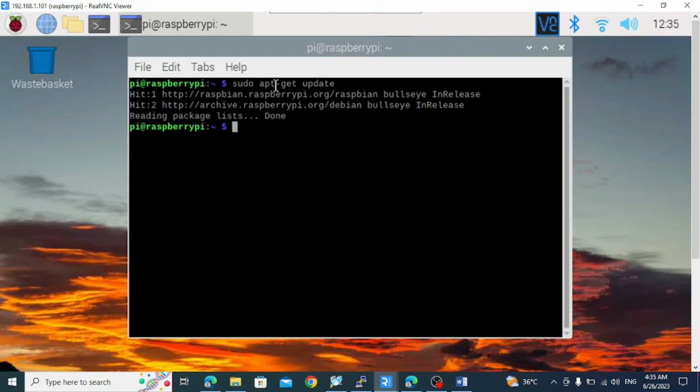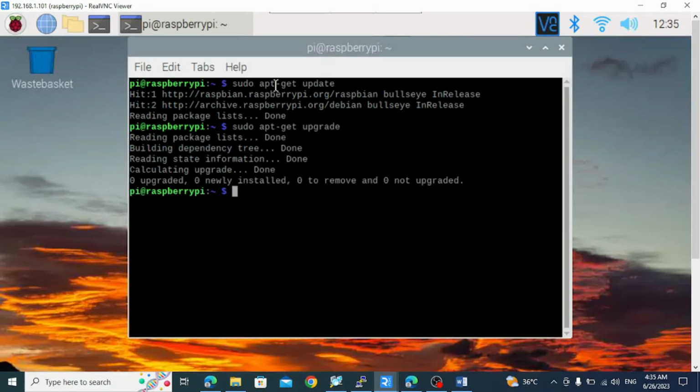So now move to the next step and write sudo apt-get upgrade and press enter. Now it will download and try to install all the upgrades. As you see here, I have already updated my Raspberry Pi operating system. That's why it is showing me 0 upgraded, 0 newly installed, and 0 to remove.